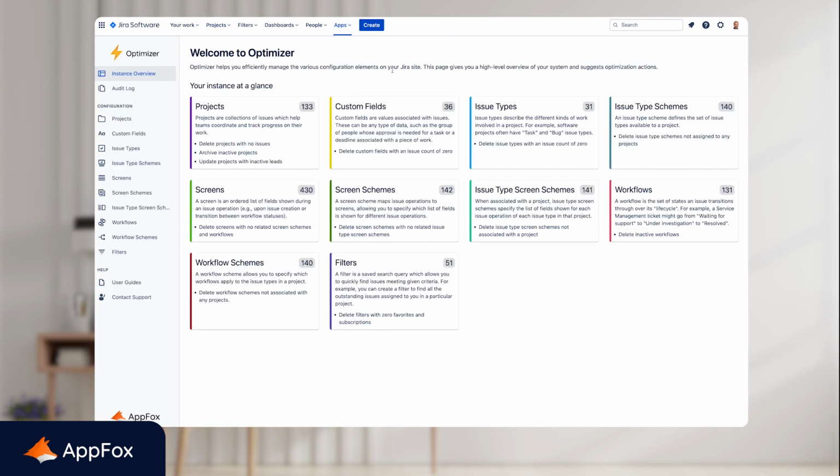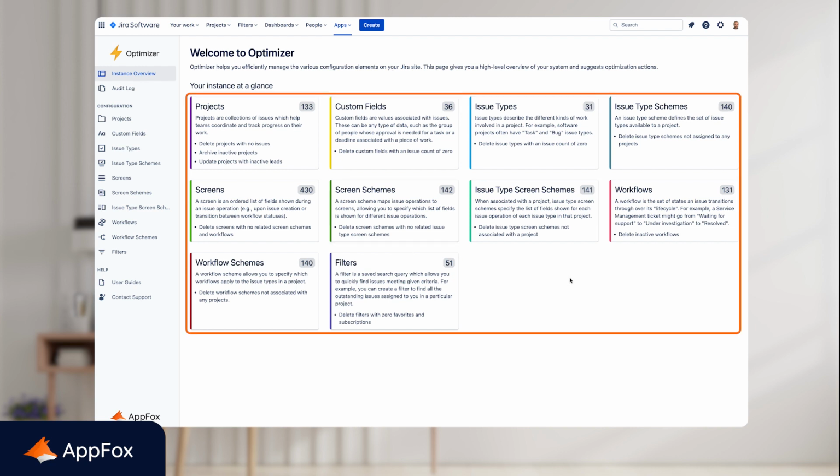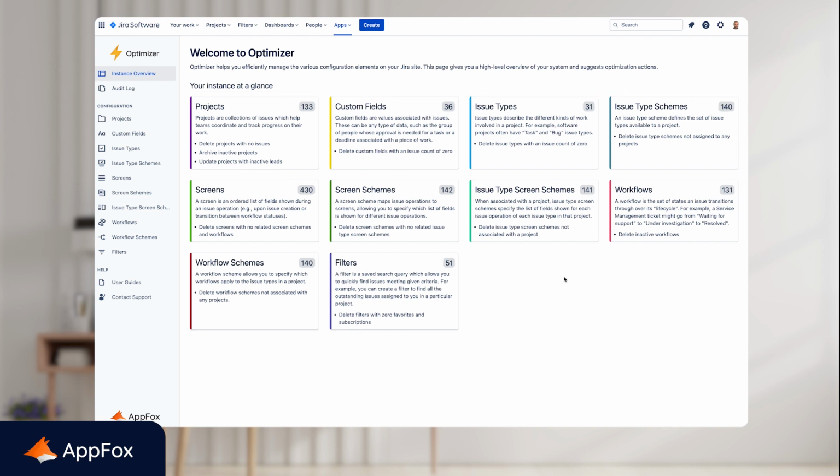Once you are in Optimizer, the Smart Tables can be accessed in two ways. First, you could click into any one of these tiles on the instance overview screen and it will navigate you to the relevant Smart Table. Alternatively, you can use the left-hand navigation menu to access any of the Smart Tables in Optimizer, and more Jira configurations will be added to this list soon.